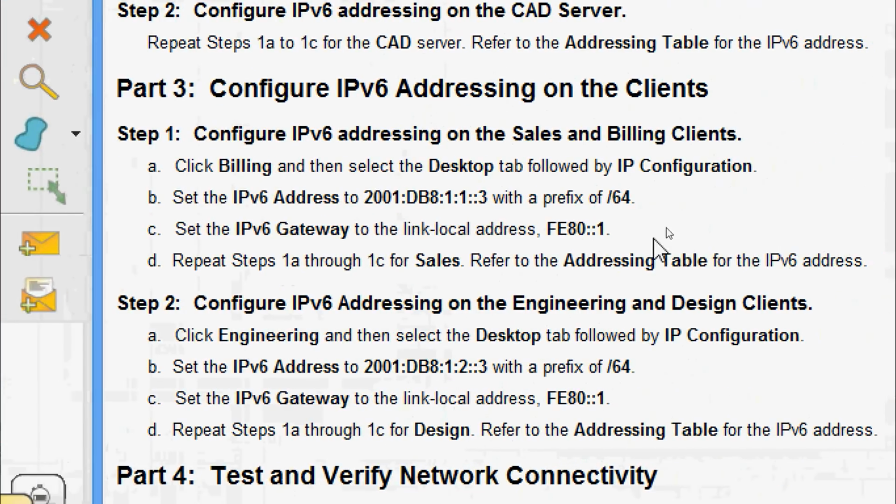Now we are going to part 3, configuring IPv6 addressing on the clients. Configure IPv6 addressing on the sales and billing clients. We are going to set IPv6 for these two clients. We have to go to desktop, IP configuration, and give this IPv6 address, and the prefix is /64, and the IPv6 gateway is FE80::1. We are going to set this on sales and billing.